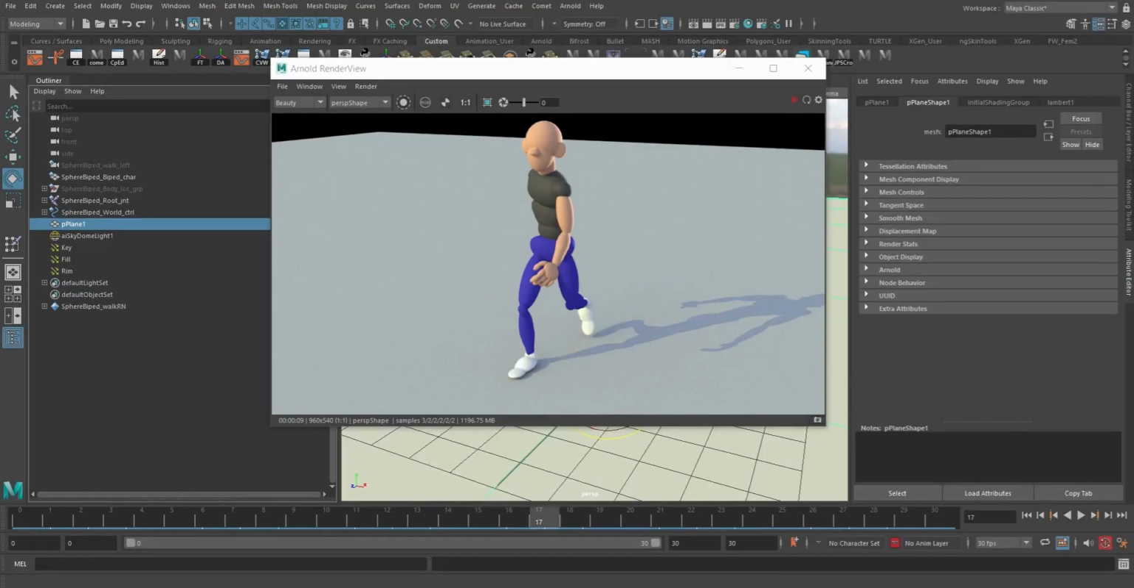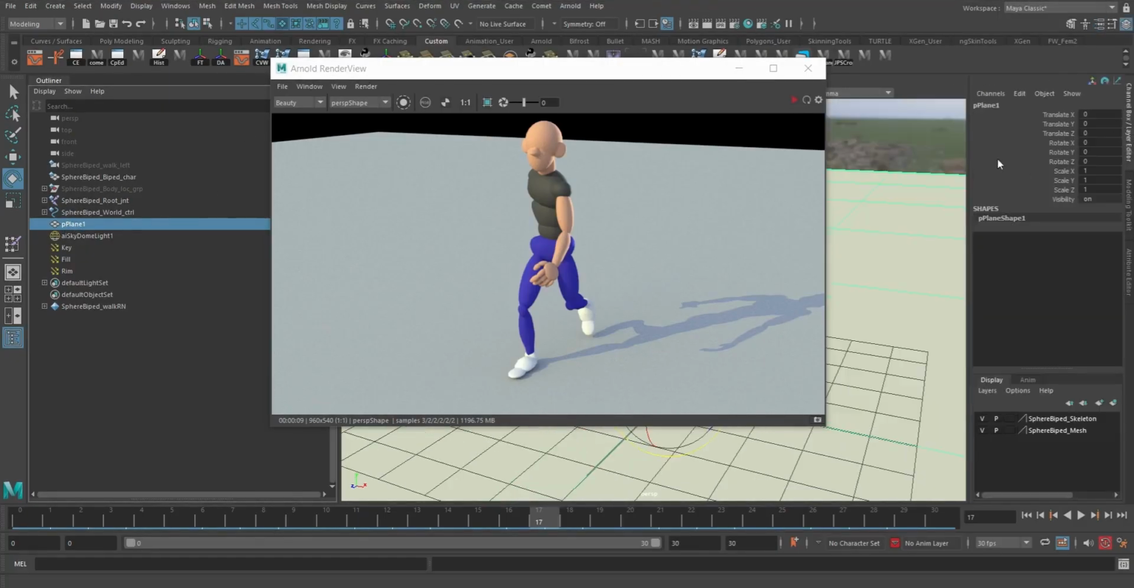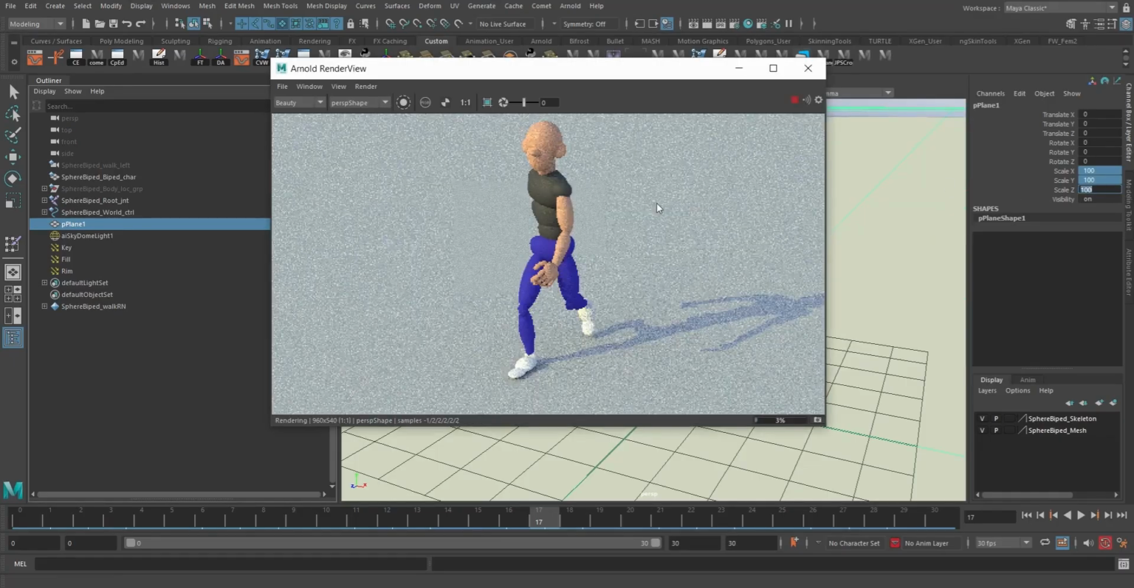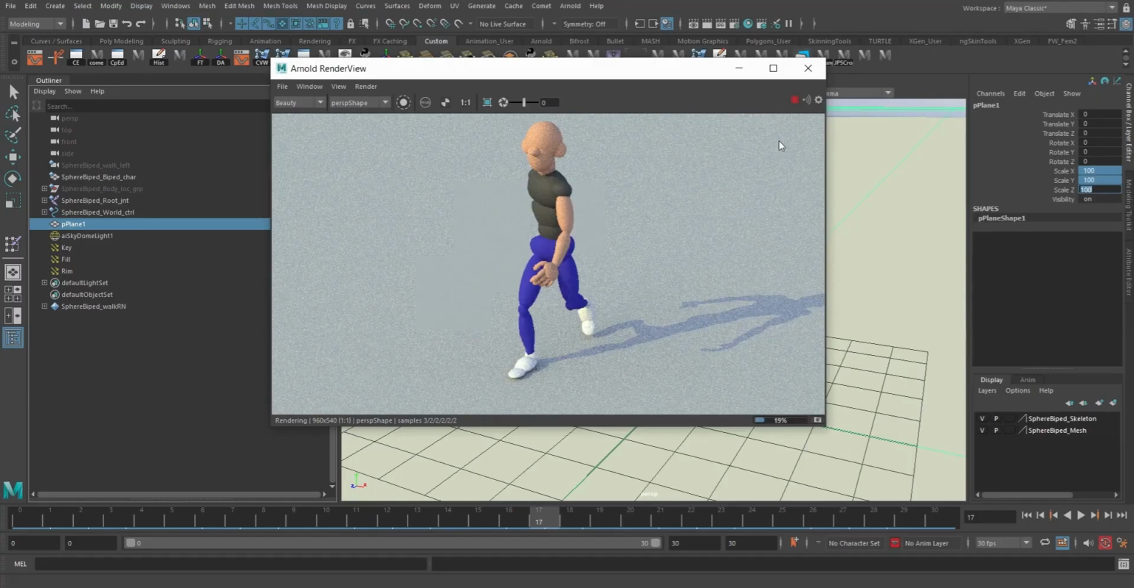So for getting our render set up, I'm actually going to extend this plane out so I don't get this black showing up in the shot. So I want to go to that plane and then scale this up, say 100. Let's see what that does. And that should, okay, that looks fine. So we can stop that.